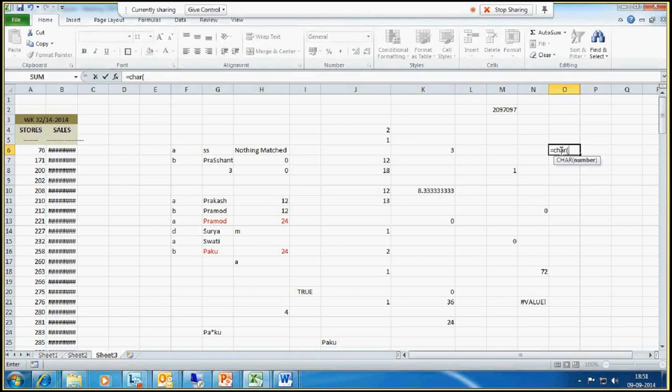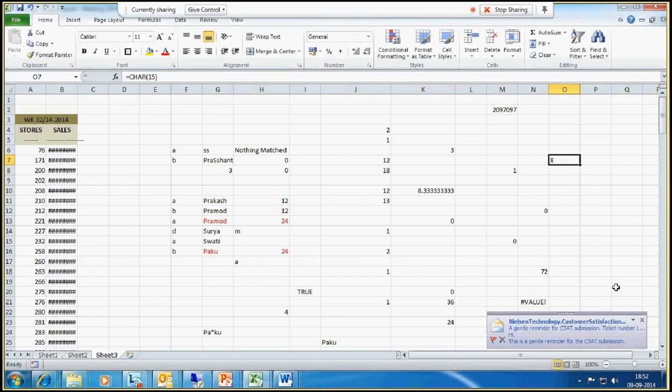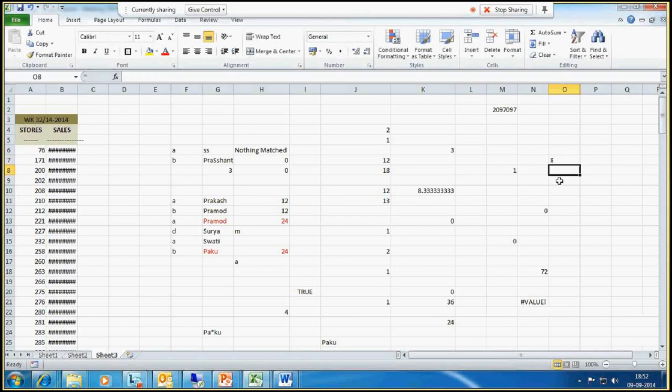Let's see what CHAR(1) says. If you write equal to CHAR(1), it is a space. If you write CHAR(15), the symbol comes like this. Can you see this? Infinity, some star kind of thing, alpha. Write 18, you can see the right arrow. So I think it's visible, right? Yes. So these kinds of symbols are coming.